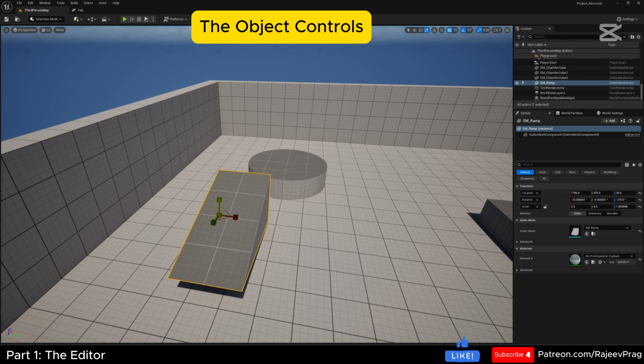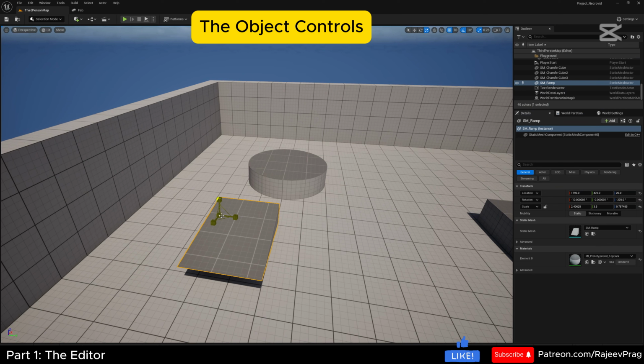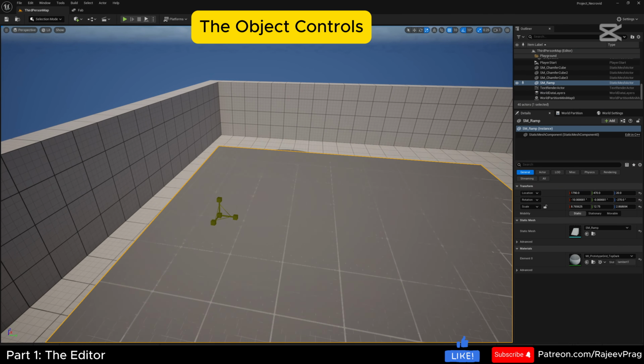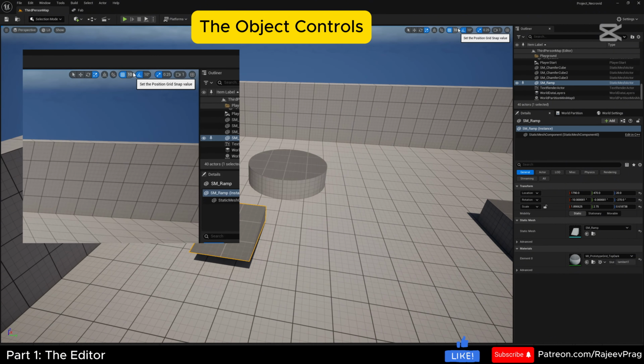You can scale the object along the z-axis, the x-axis, or the y-axis. Alternatively, you can use the white point in this gizmo to scale it in all directions. Just like this. At the top right of your editor, you have your snapping options, which tell you that whenever you move an object with the movement gizmo, it's going to move 10 Unreal units every time it moves.